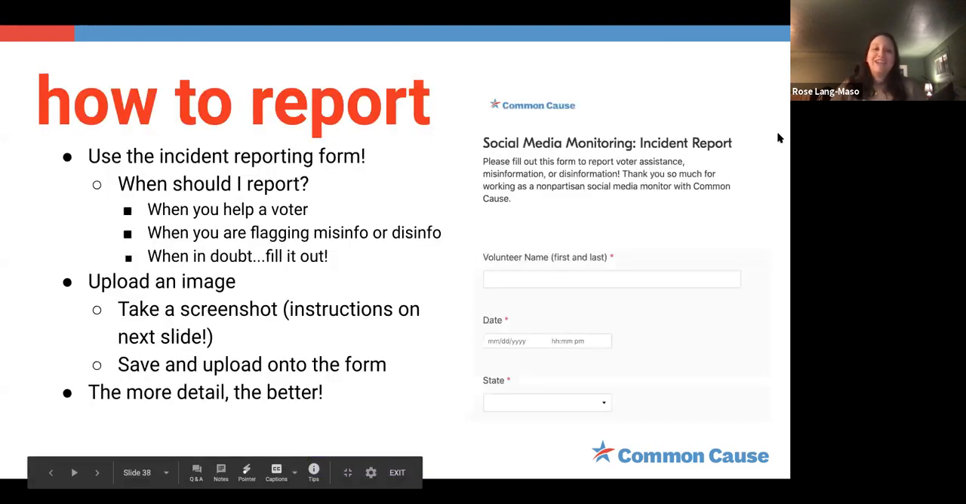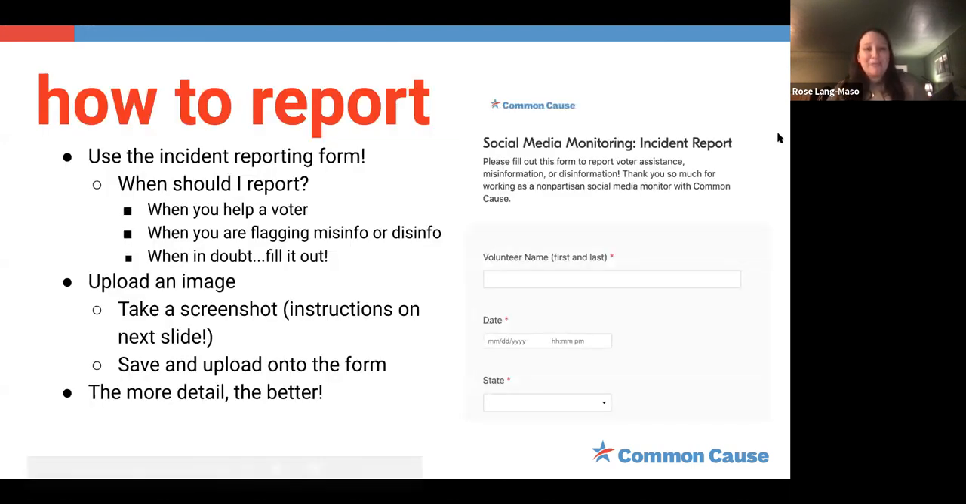And finally, here it is, the long-awaited incident report form. So when should I report? When it comes to our incident report form, when in doubt, fill it out. We review all of them. We have an ample team on the back end to do so. Often if you're helping voters, if you're flagging disinfo, or if you see talk of violence relating to our democracy, these are all times to report. We're actually going to go and file a fake report together.